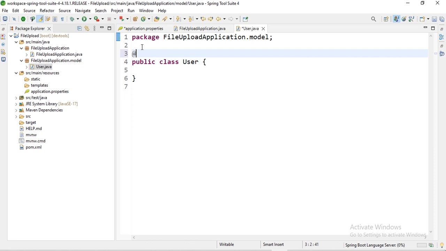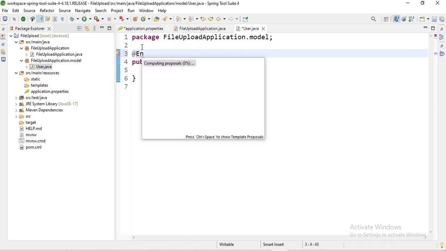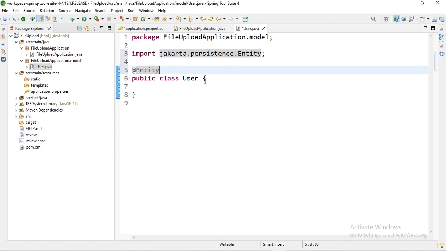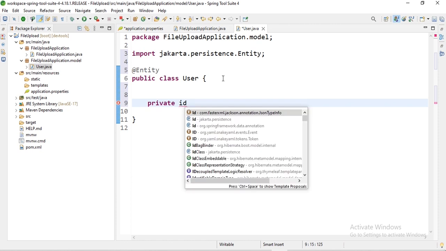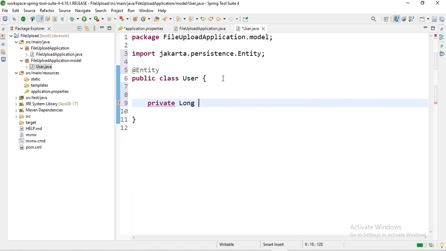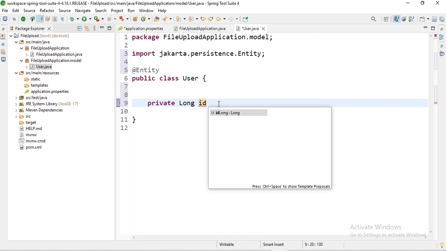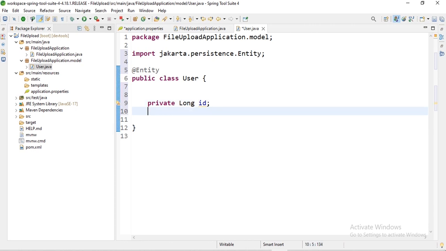We will annotate this with @Entity. And then we will have just two fields inside this User class, which is private Long id, and then we also need private String username.